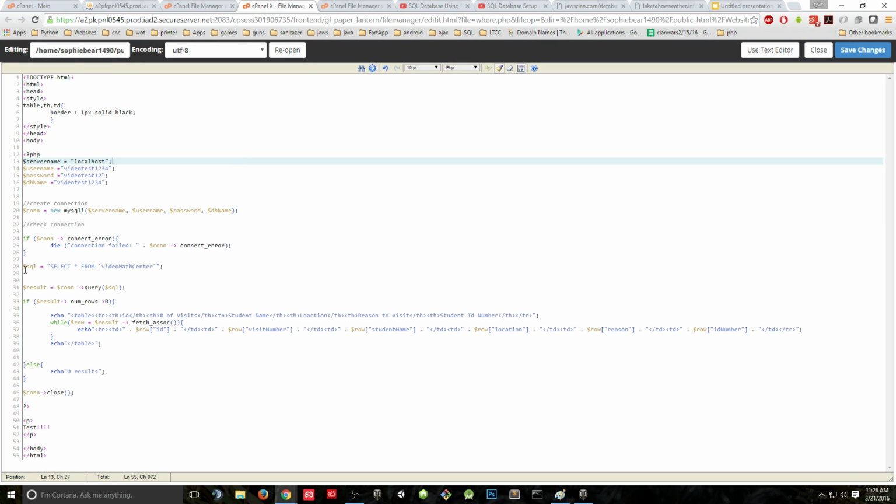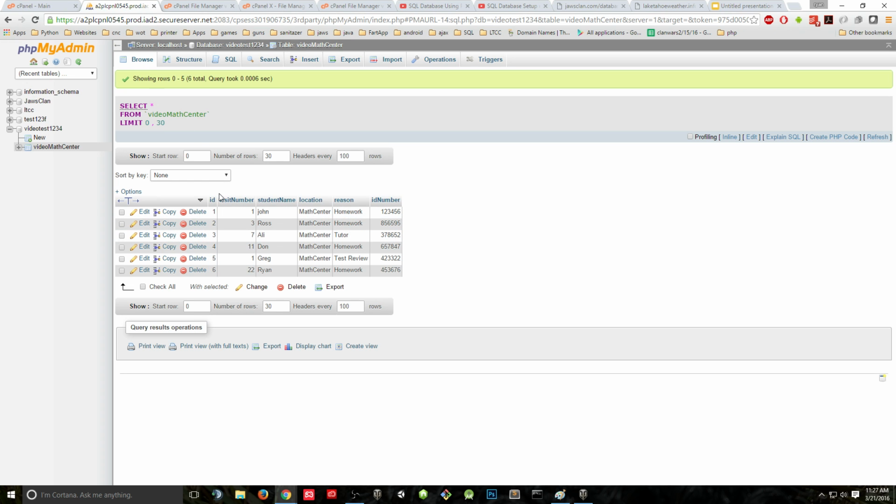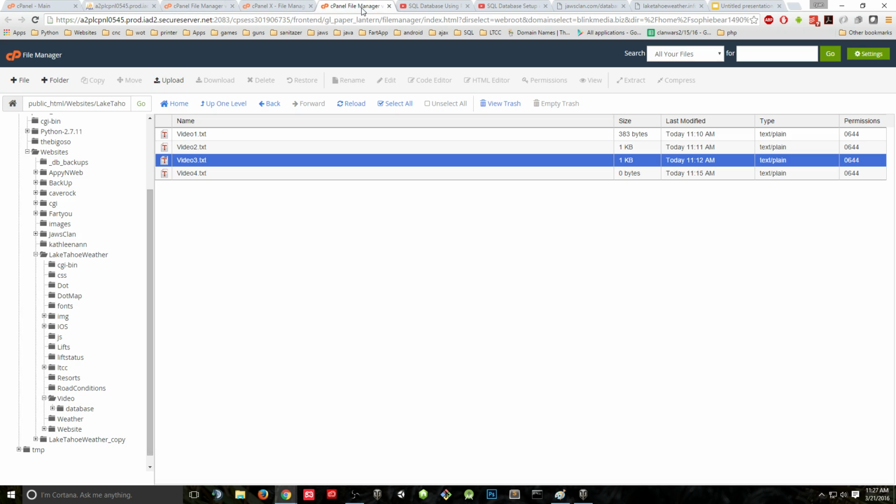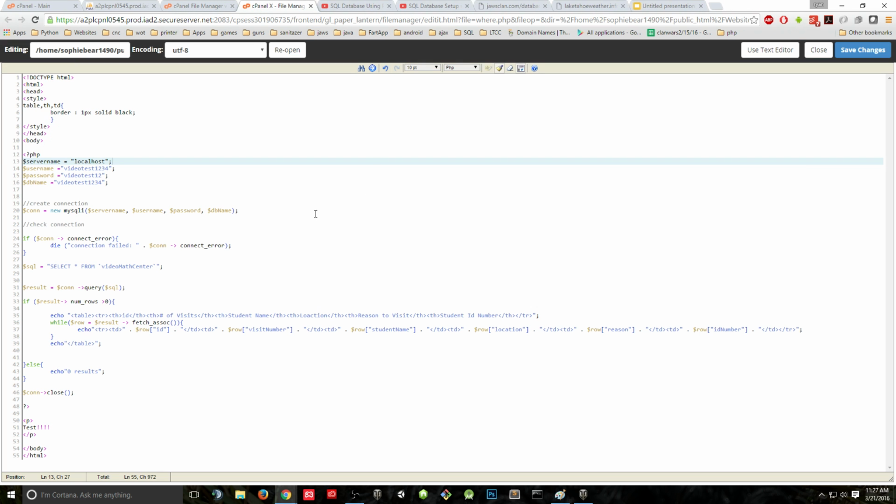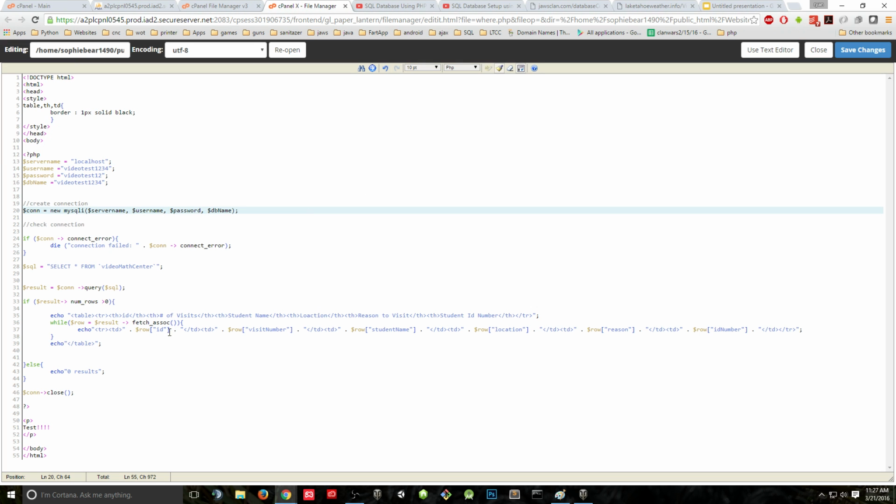All right, back to here. So now how do we know what we're doing? We're selecting from all these IDs. Each ID right here was one of these: ID, visit number, student, location, reason, ID number. Go back to here and you go ID, visit number, student name. See how they're the same? That must be the same right there.